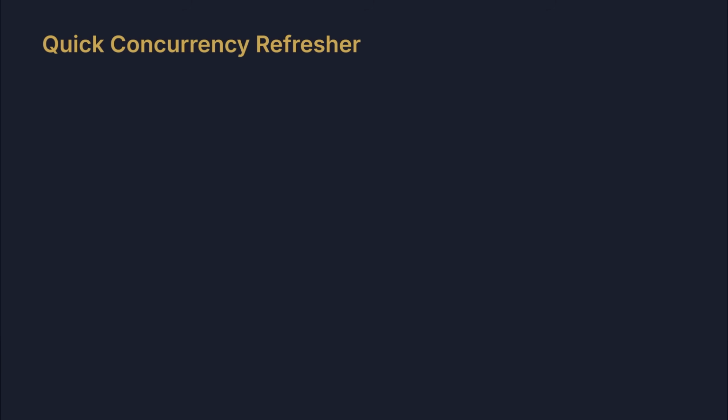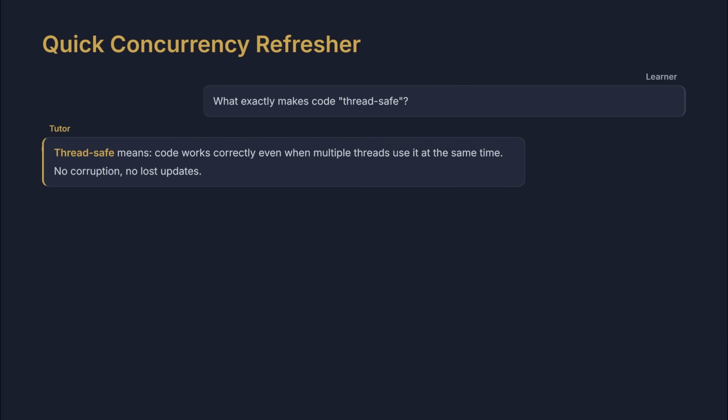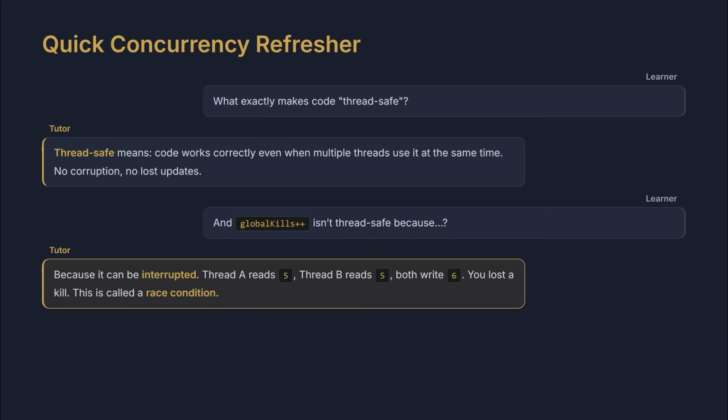So let's go quickly through a concurrency refresher. So what exactly makes code thread safe? Thread safe means code works correctly even when multiple threads use it at the same time. No corruption and no lost updates. And global kills isn't thread safe because it can be interrupted. Thread A reads 5, thread B reads 5, both write 6. You lost a kill. This is a race condition.